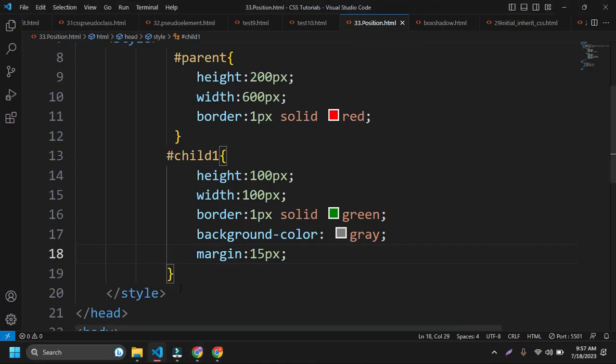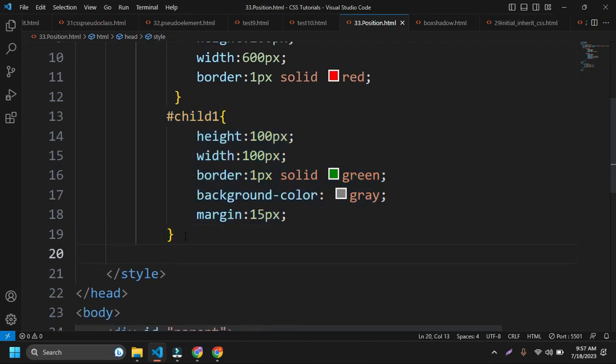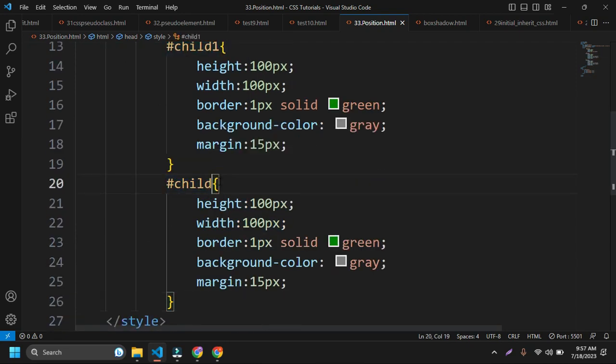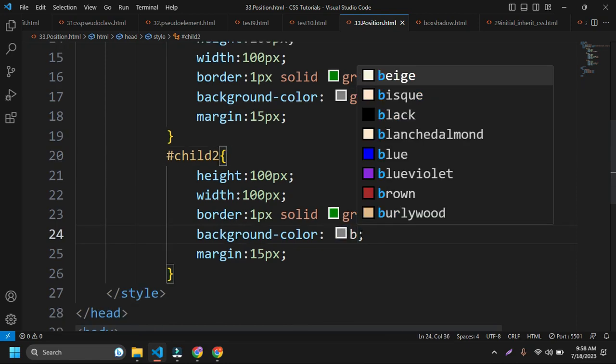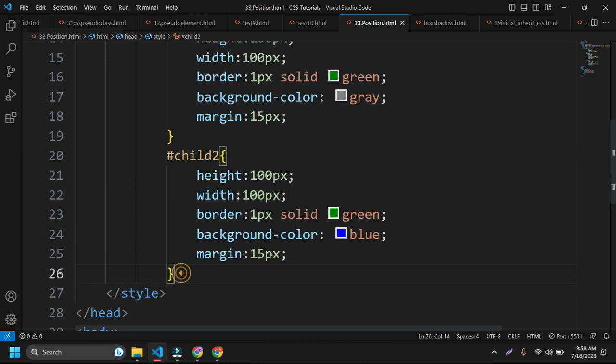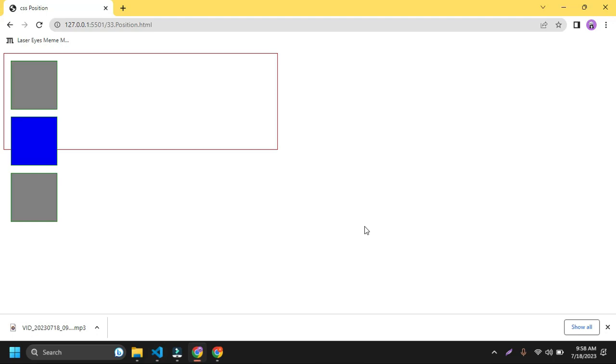And also I want to create another child div. So I just want to copy this code from here, paste it down, change this child into child2, and change the background color to blue. I also want to copy and paste this code again, change the ID name to child3, and change the gray color into another color, pink. So if I go to the browser, I got these 3 small divs.